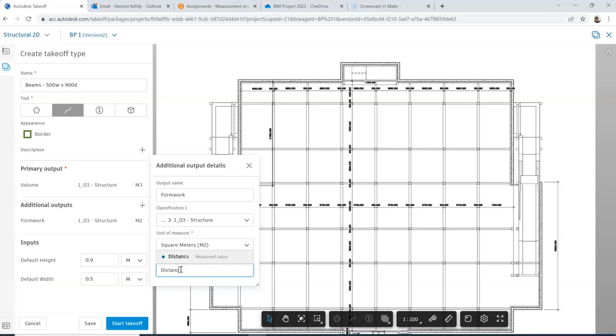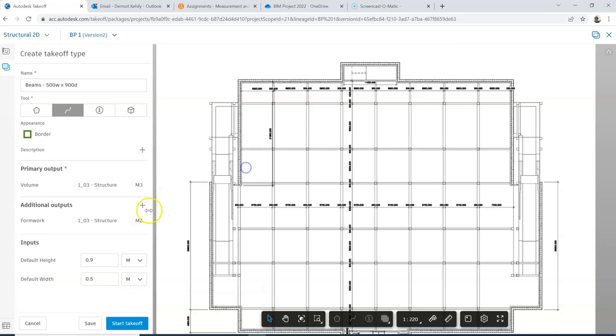So starting with the distance, which I'm measuring, measured value. Once you start typing in distance, you'll see that it comes up. Times, and then open brackets, the height, which I've already defined, times 2, close brackets, plus the width, which is the bottom part. And that should work. I might put brackets around the complete formula there. So height times 2 first, plus the width, times the distance. So I think that is okay for my formwork. So I click that off, that's that done.